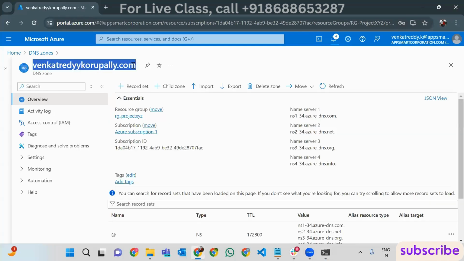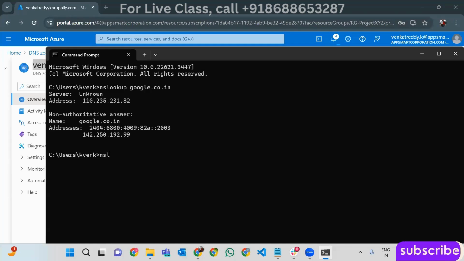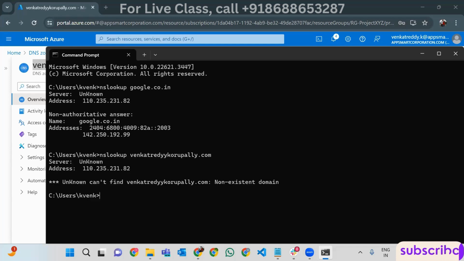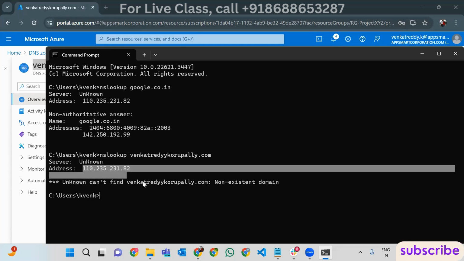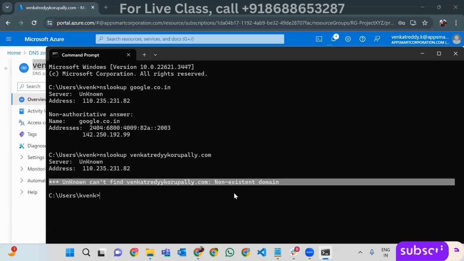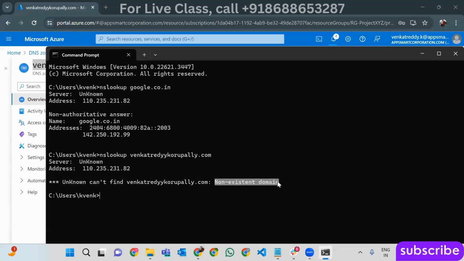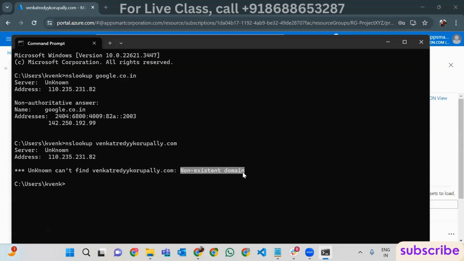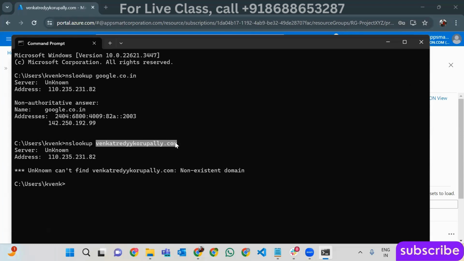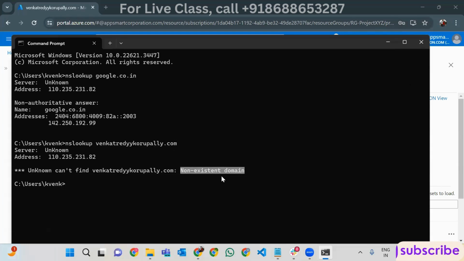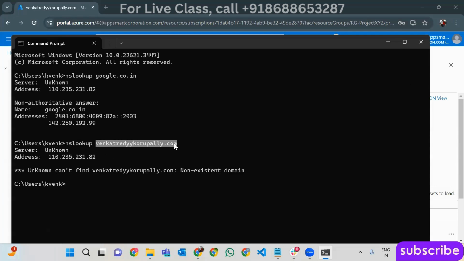What happens if I type NSLOOKUP for our domain? Unknown, cannot find this particular domain, non-existent domain. Correct? Why are we getting non-existent domain? The reason is no name server has this domain. Whenever you really purchase it, you might have stored that in one of the name servers. Then you won't get this message. You will get the IP address of this particular domain. Are you getting my point?